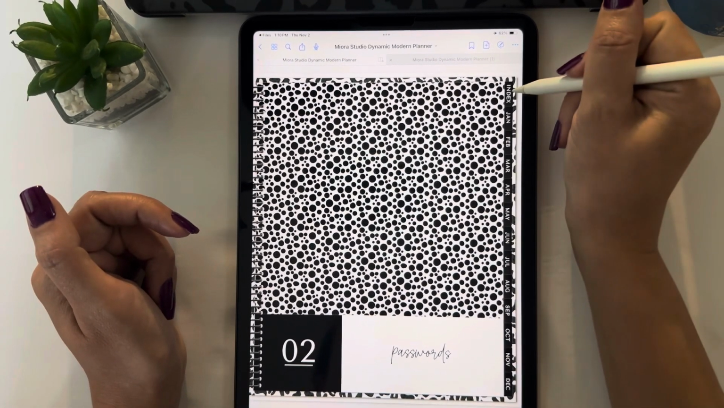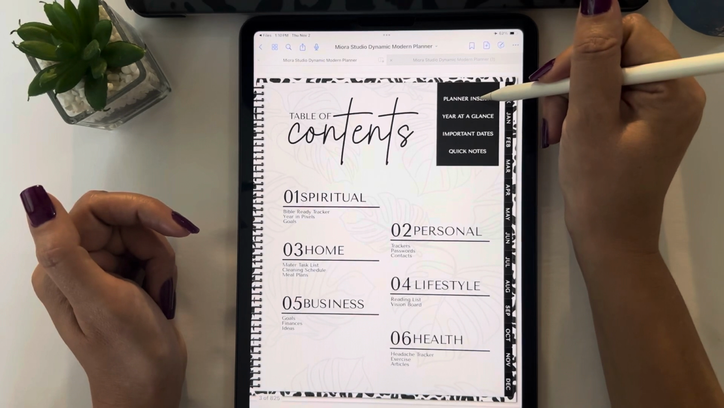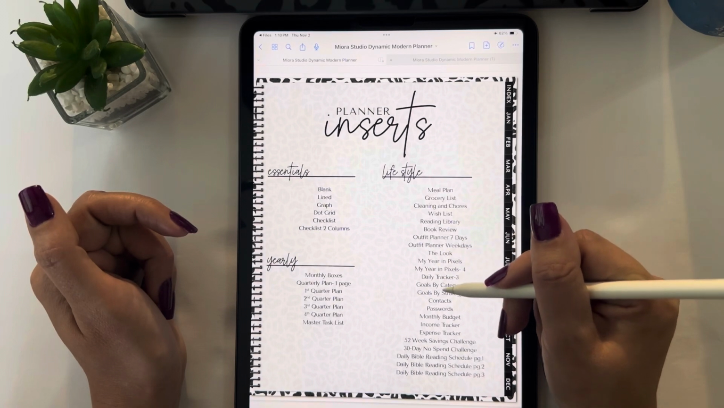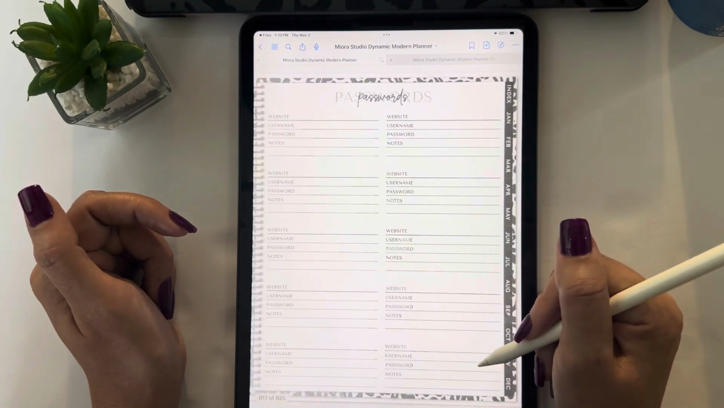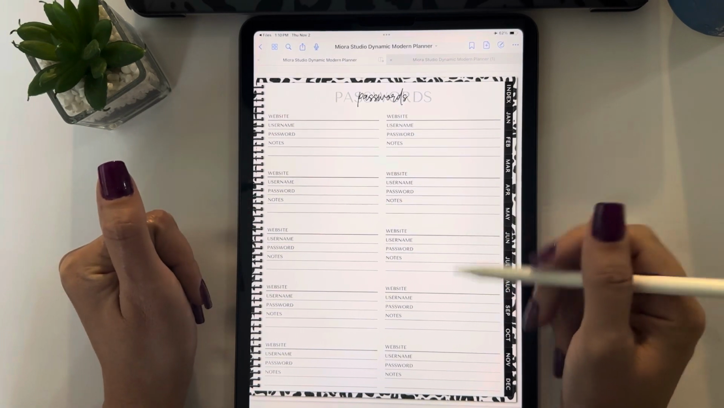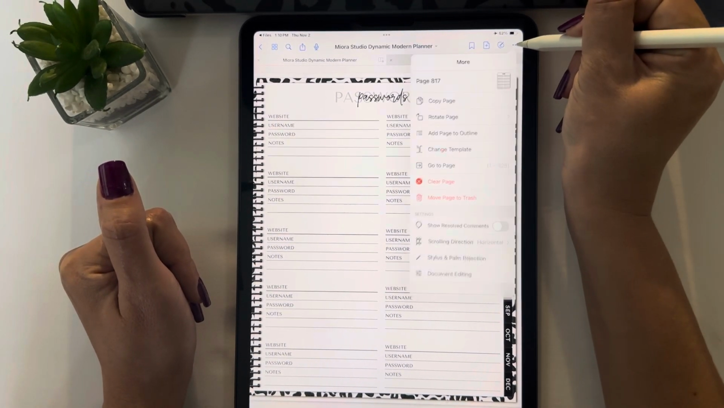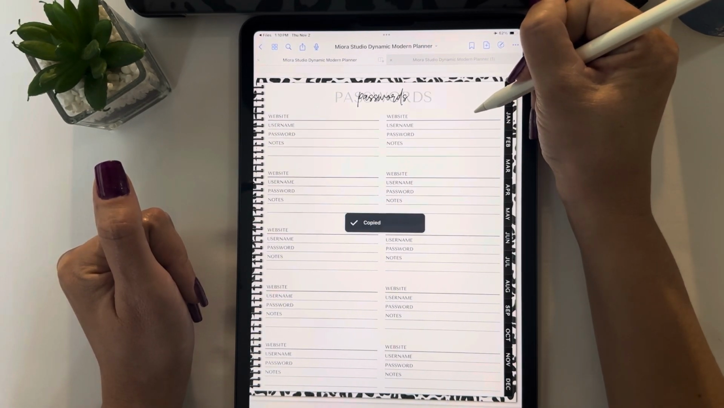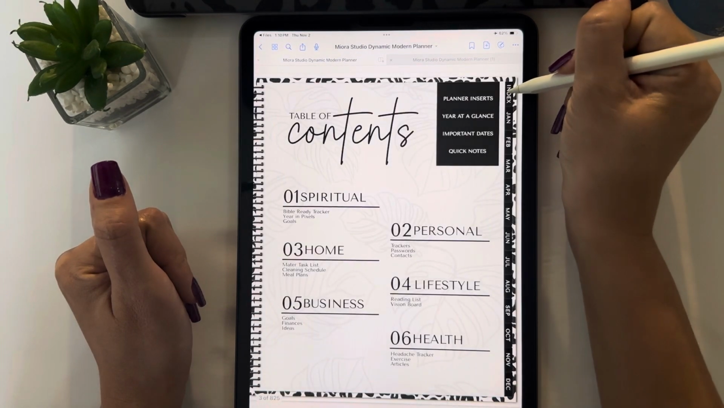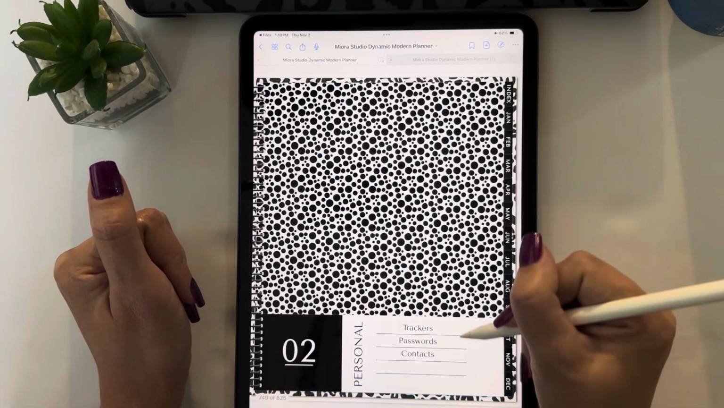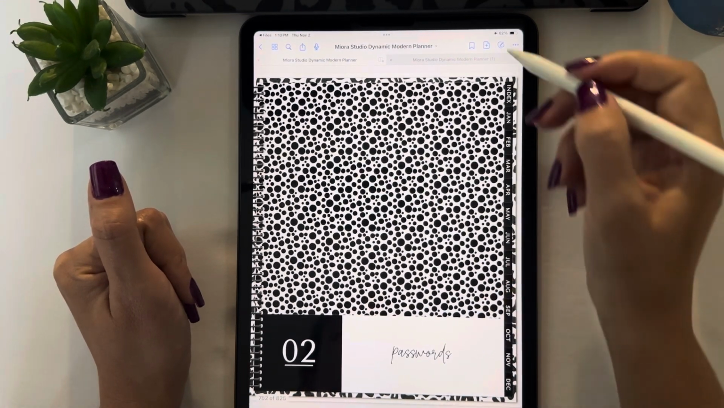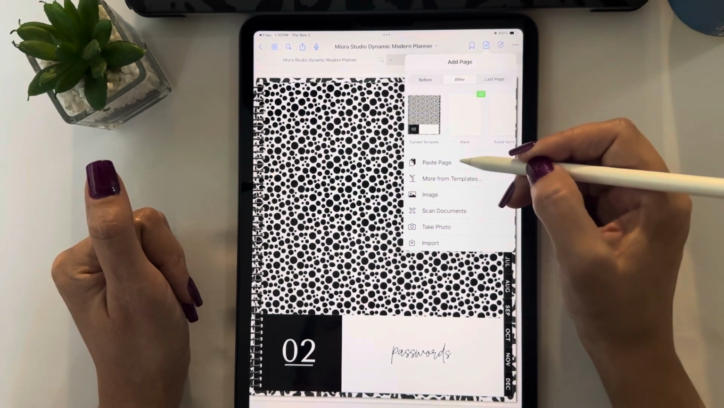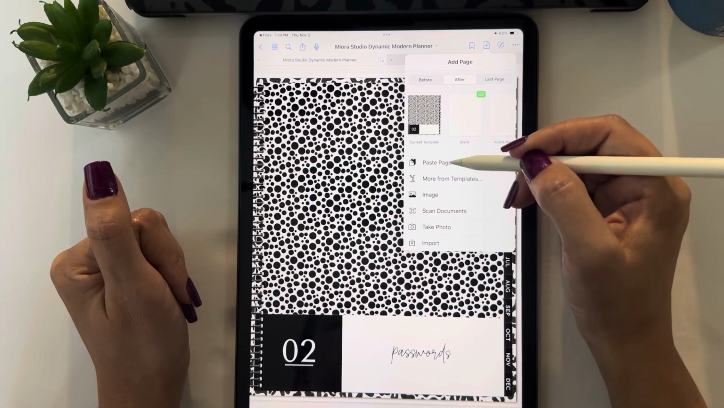And then I can go up to index, go to planner inserts, and now I'm gonna find passwords. All right, so tap on passwords. Here's my passwords page. You go up to the 3 icons here, copy page. All right, now go back to the index, go back to personal, passwords, and then with this paper with the plus icon, you tap on that, and you want to make sure it's on after, paste page.